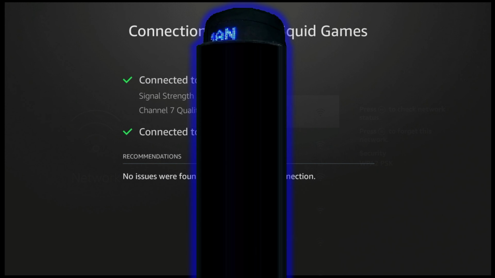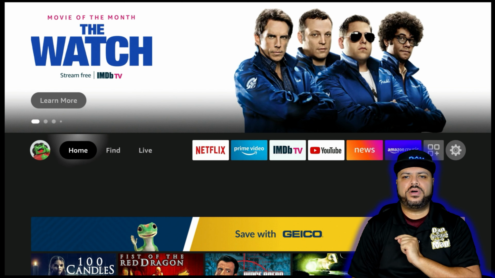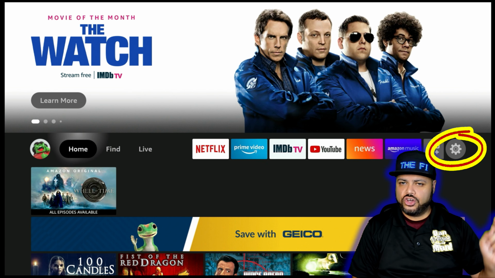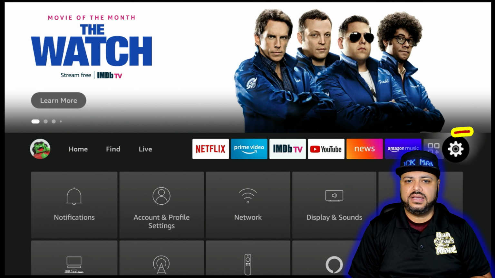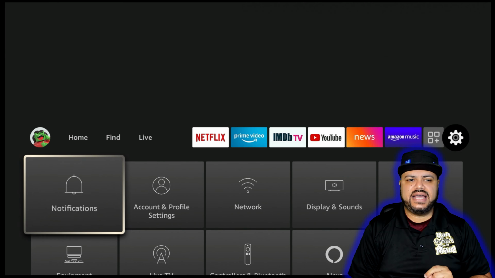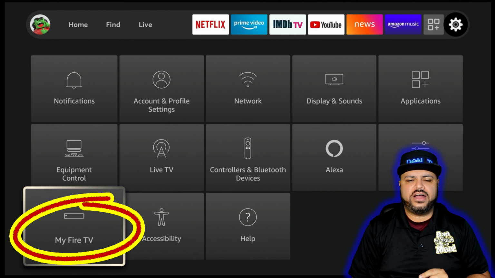you're going to go back to your Fire Stick, and this is what we're going to do. You're going to go ahead and hit the home button on your Fire Stick, and then you're going to work yourself back to the settings, which is that gear right here. And this time we're going to go straight down to where it says My Fire TV, and we're going to go ahead and click on that.